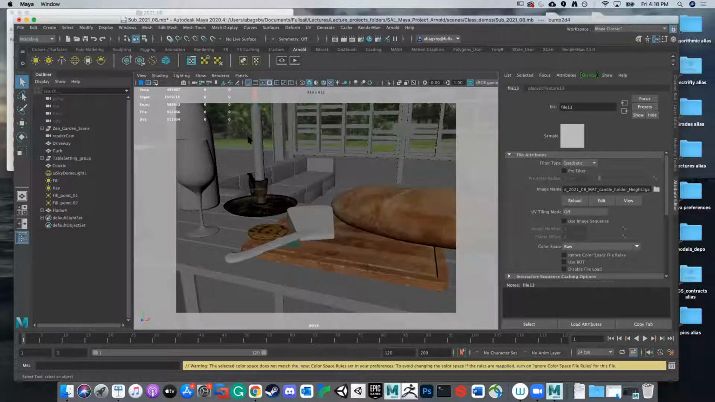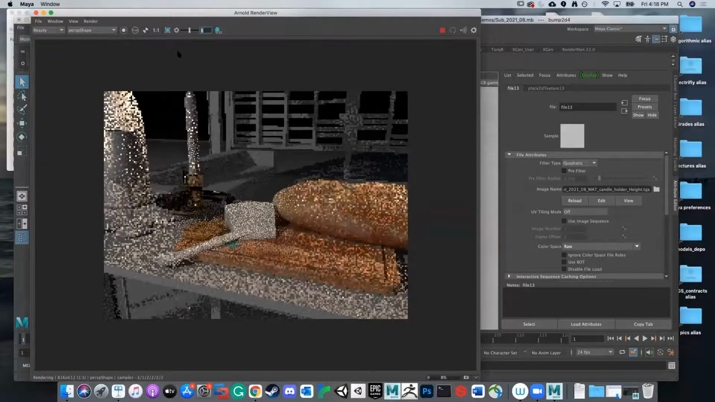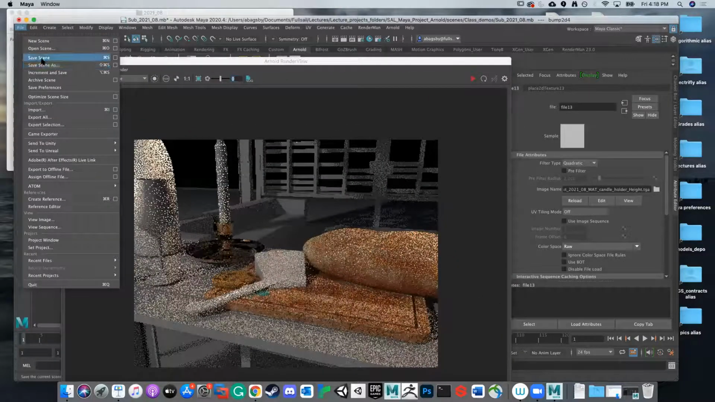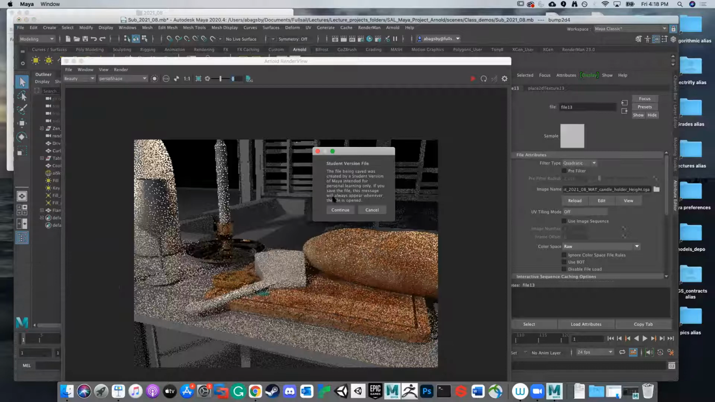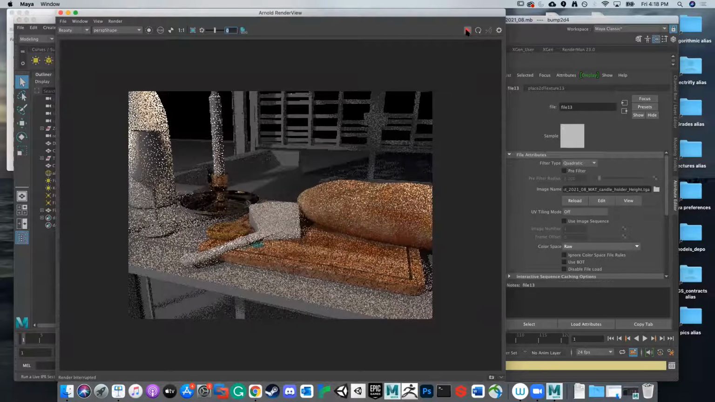Okay. Let's render. Wait. Hang on. Stop. Save. Okay, now we can render.